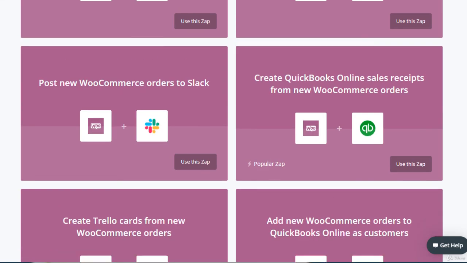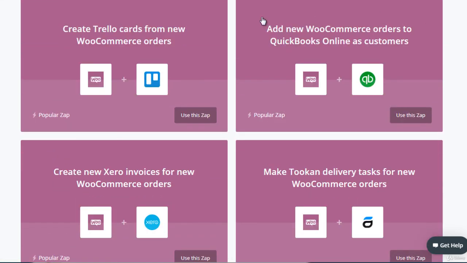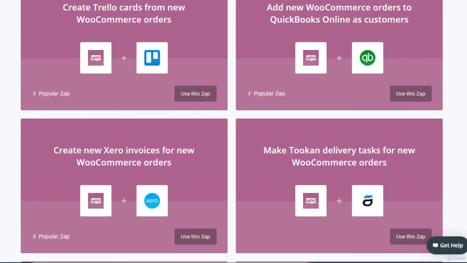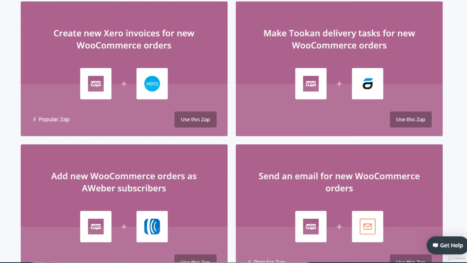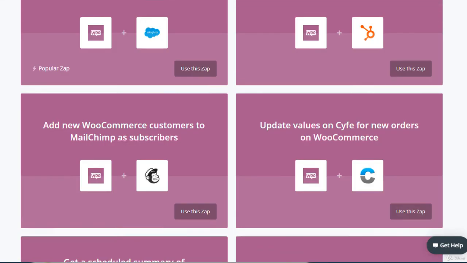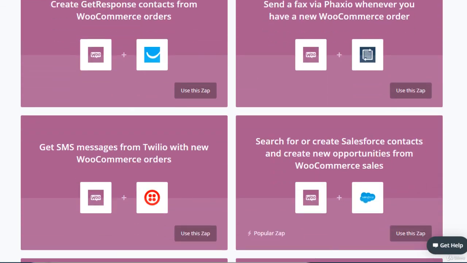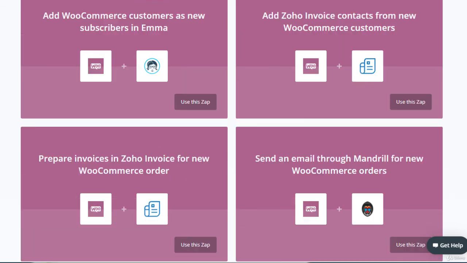So not only that, it's not just all about email marketing. You can add them to, let's say, for example, your QuickBooks, your tax records, your accounting, bookkeeping. You can create Trello cards based on the new WooCommerce orders. Maybe you have a team that needs to take a look at what the orders are. You need to automate the process. You need to make it easier for them. So as I scroll down, you can see the many, many different automation processes and tasks that you can implement.